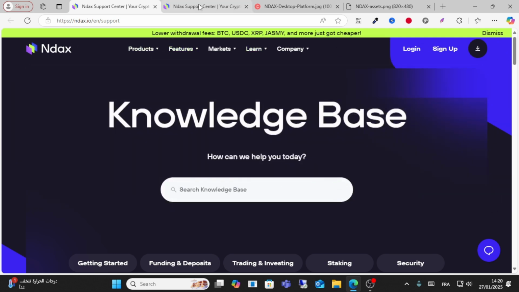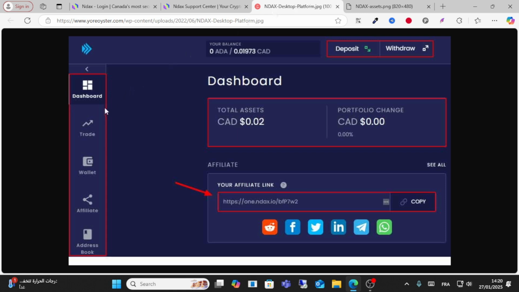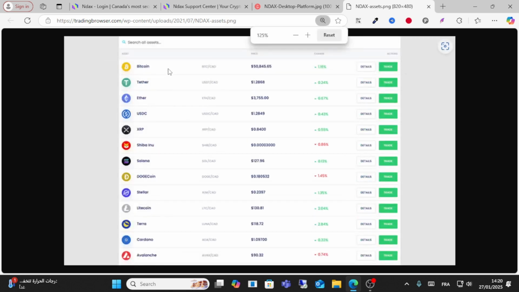So guys, after logging into your account here on the desktop, click the login option. After that, select your wallet, guys. Select your wallet on the side toolbar, select wallet, and after that, guys, select the crypto you want to withdraw. As you can see here, if you want to withdraw Bitcoin, select Bitcoin.